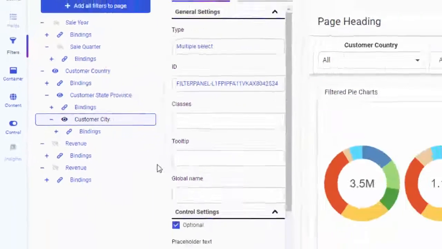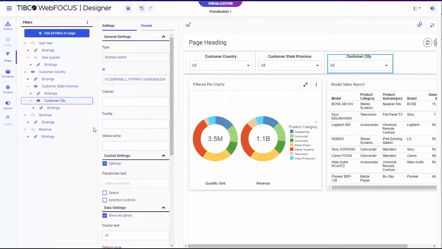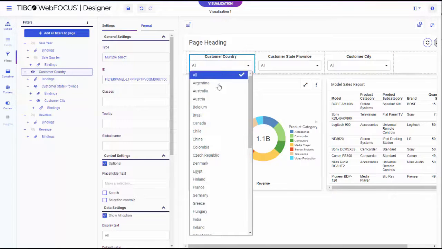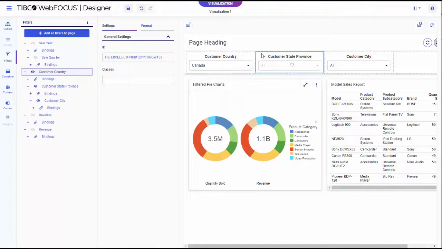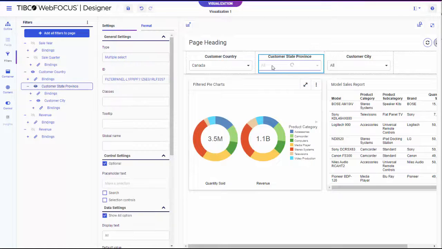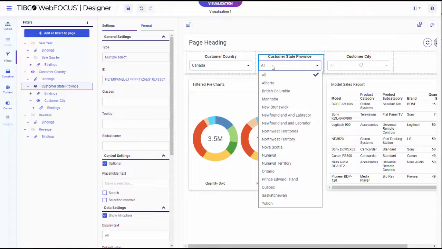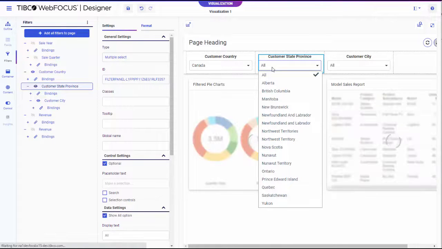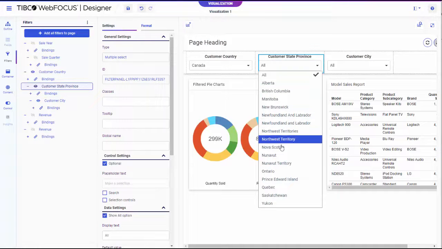When two filters are chained, the higher-level filter in the chaining group determines the values available in the lower-level filters based on coinciding values. For example, if you add filters for country and state to a page, then when you select a country value from the filter control, the state filter control updates to show only states in the selected country.